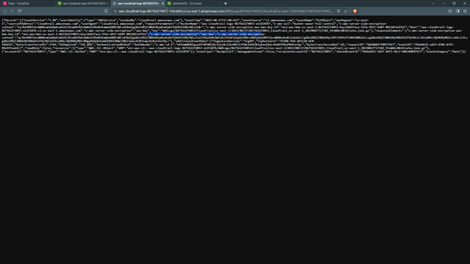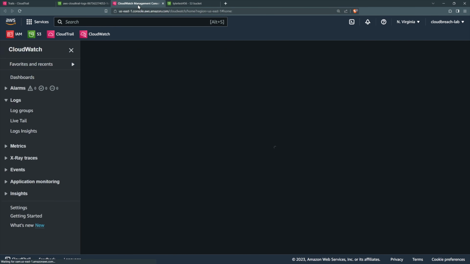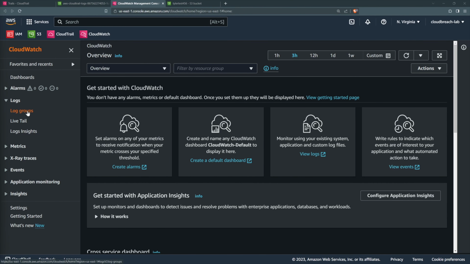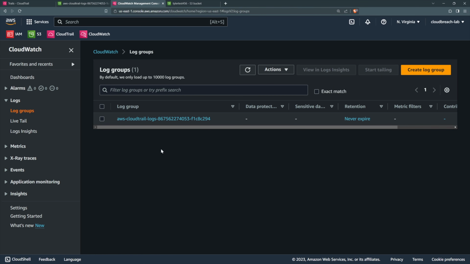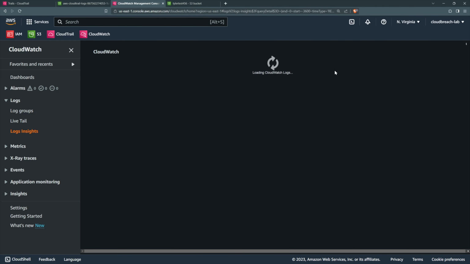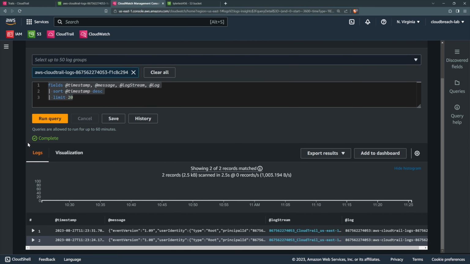Now, of course, this is not super usable or readable or actionable. So what we're going to do is close this out and hop into CloudWatch, and we'll be able to query the logs with CloudWatch. We'll click on log groups here, and we created a log group when we made the CloudTrail configuration. We'll select the box here and then do view in Logs Insights. By default, this gives us a default query. We can go ahead and run this query.